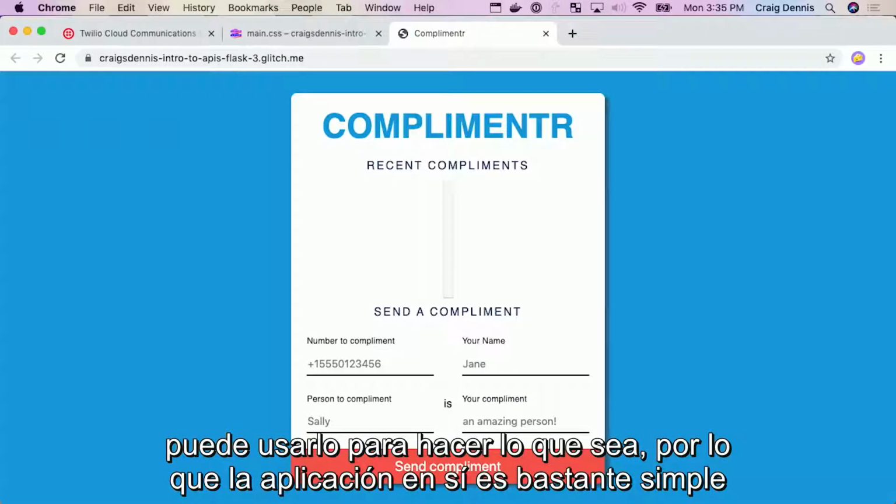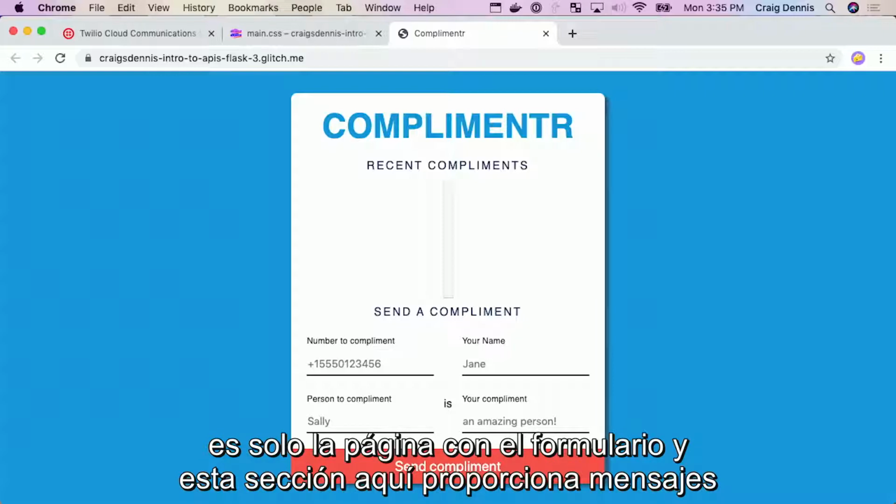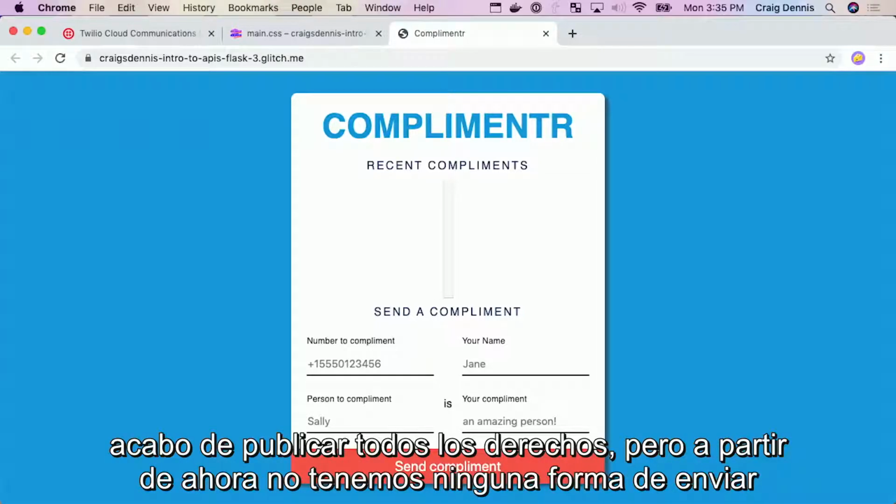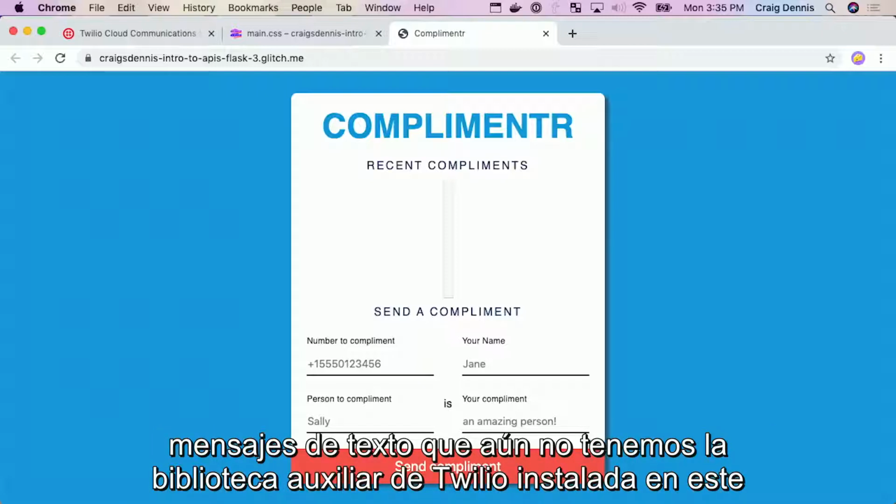So the application itself is pretty simple. It's just a page with a form, and this section in here provides messages when they eventually come in. But as of right now, we don't have any because we just erased all those, right? We don't yet have any way to send text messages. We don't yet have the Twilio helper library installed in this application.